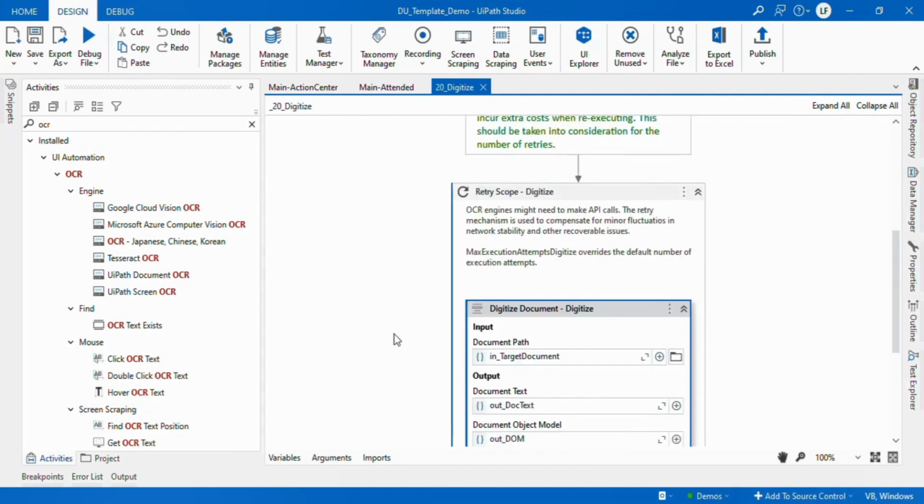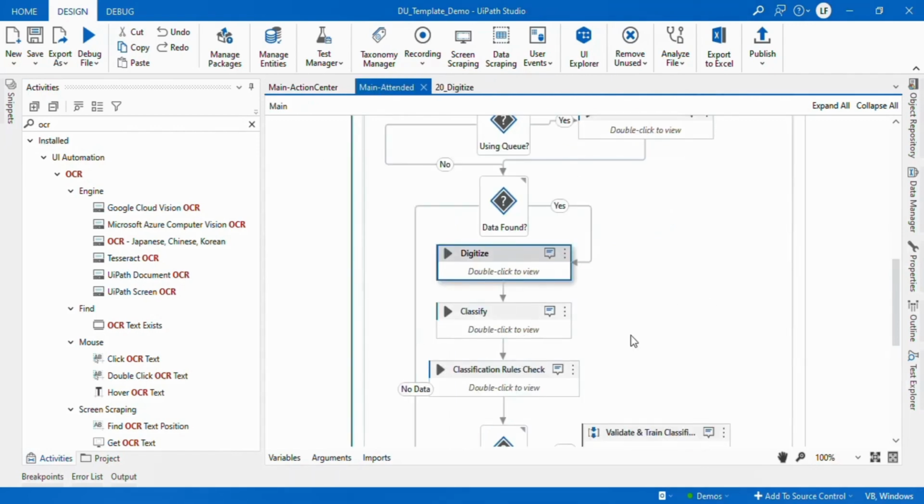So that covers the digitizing part in the solution architecture video. The next one is the classification, so I will see you in another video for that part.